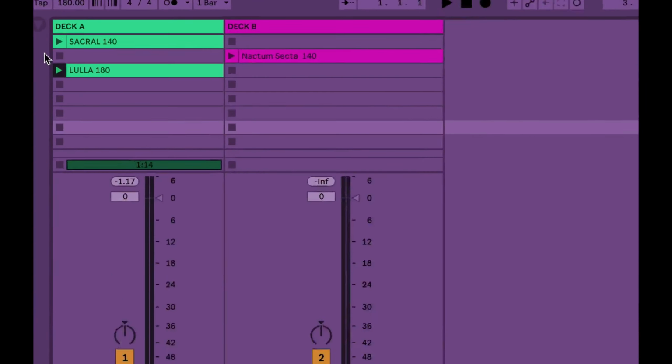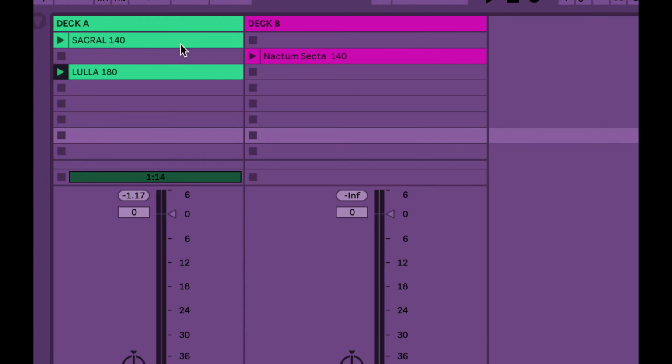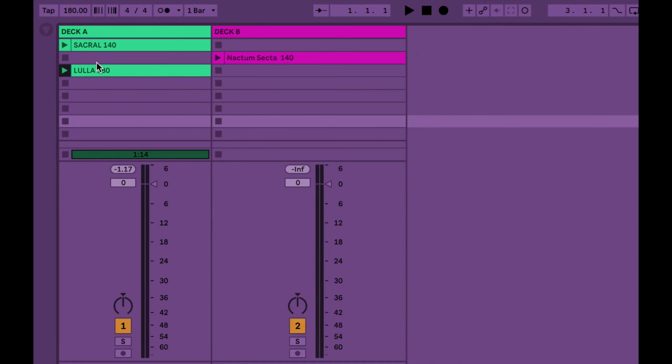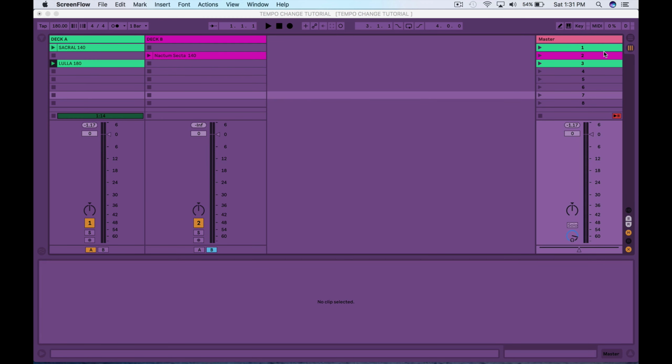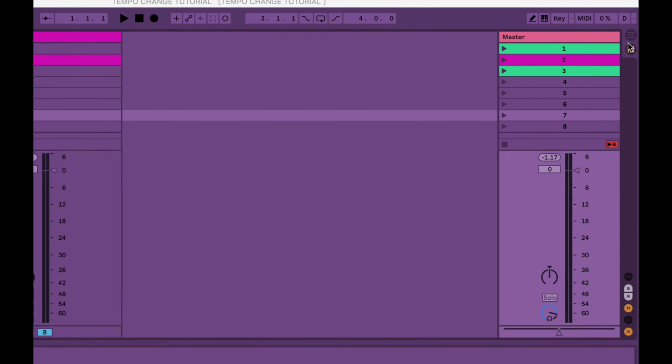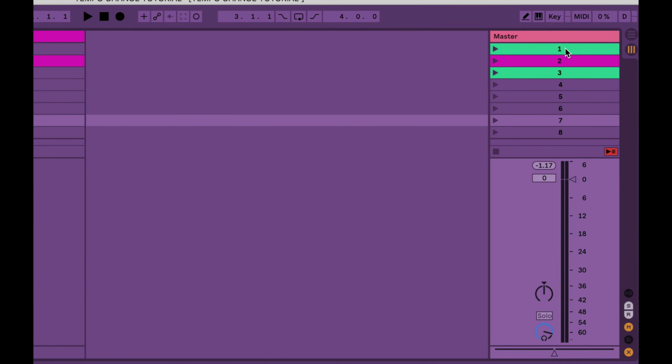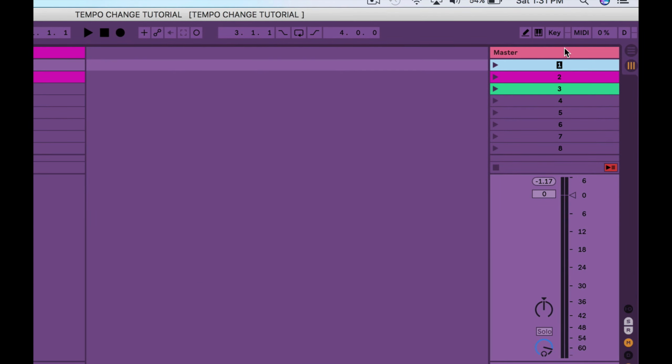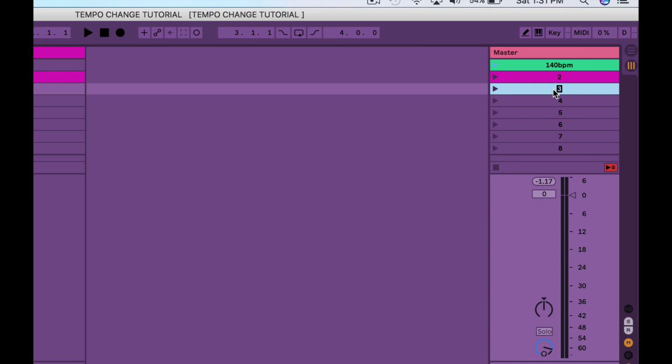In this DJ set, our first tune and our second tune are at 140 BPM, but our third tune is at 180 BPM. To jump between these tempos, we can rename our first scene to include the tempo 140, followed by BPM. Then we can rename the third scene to include 180 BPM.